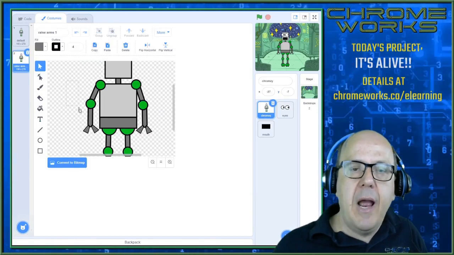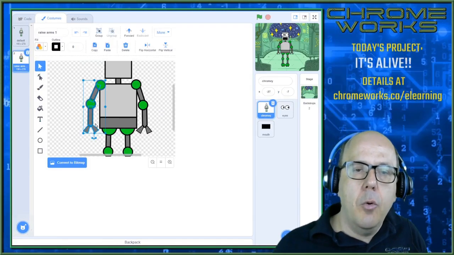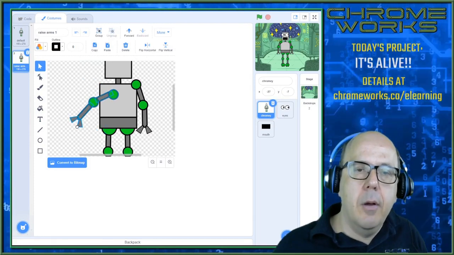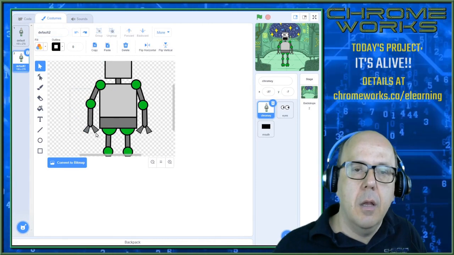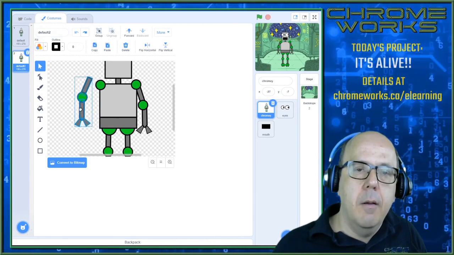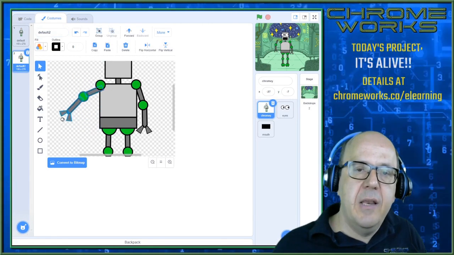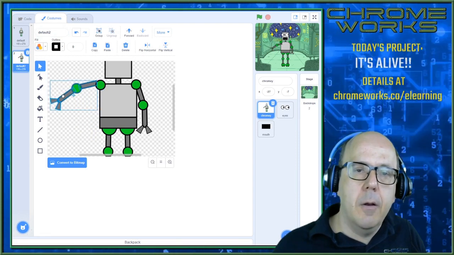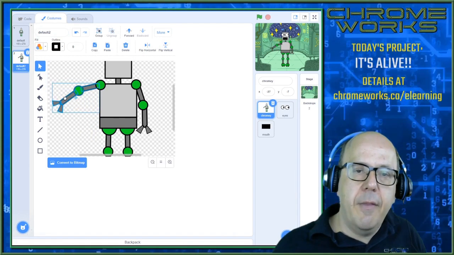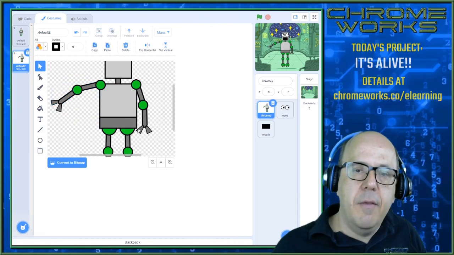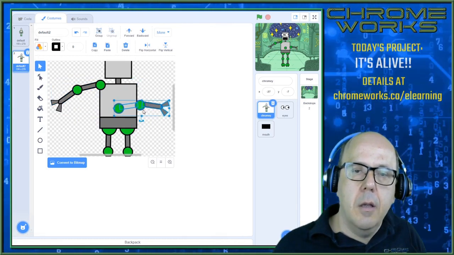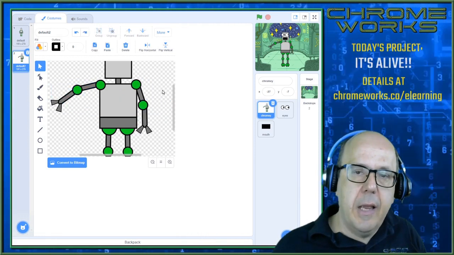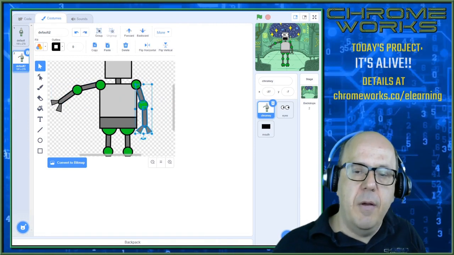So I'm going to grab his left arm, rotate it maybe halfway up. Oh, I don't want to grab the shoulder. I want that in one place. So grab his arm, move it, rotate it about halfway up here, like that. I'm going to do the same to the other arm. Rotate it. Oh, I got the shoulder by accident again. Let me save my file.